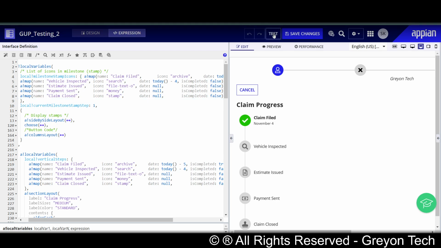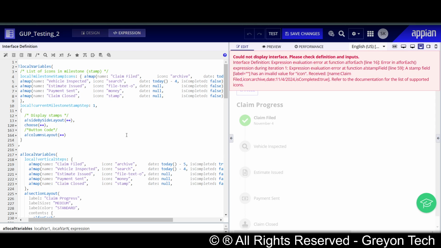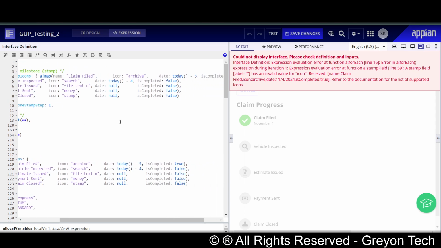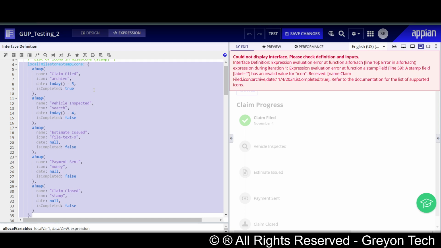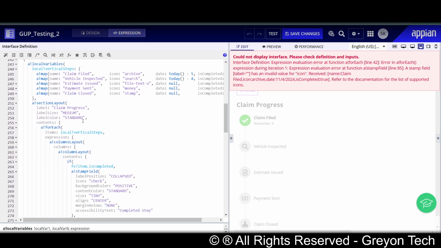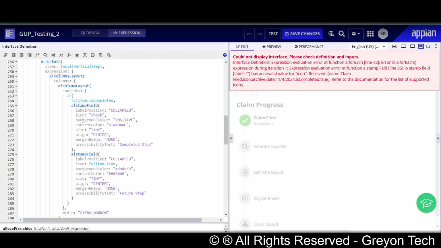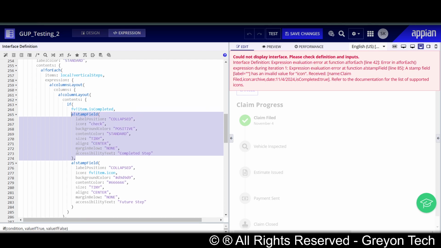We'll have a list of maps. Obviously, we will face a lot of errors, but let's see what we can resolve in this one. So here we are having a list of maps now. Now, if the item is completed, then there will be a green check, right? So we will have a stamp field in a column layout actually.